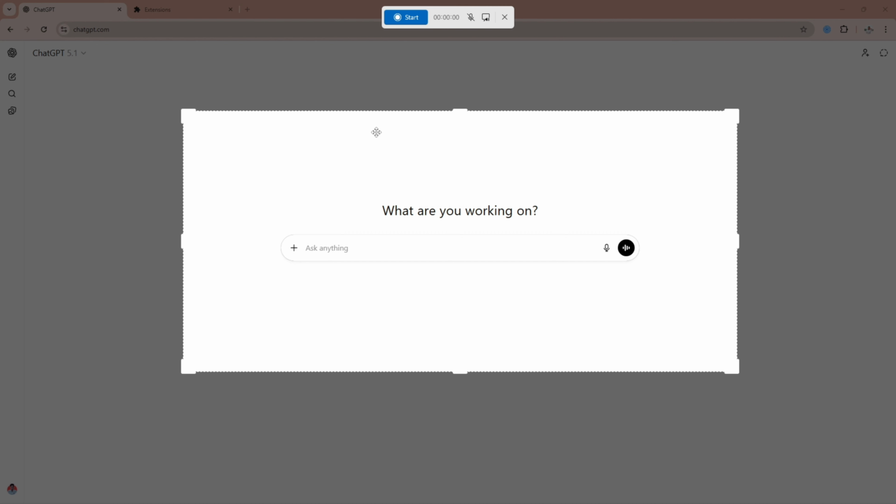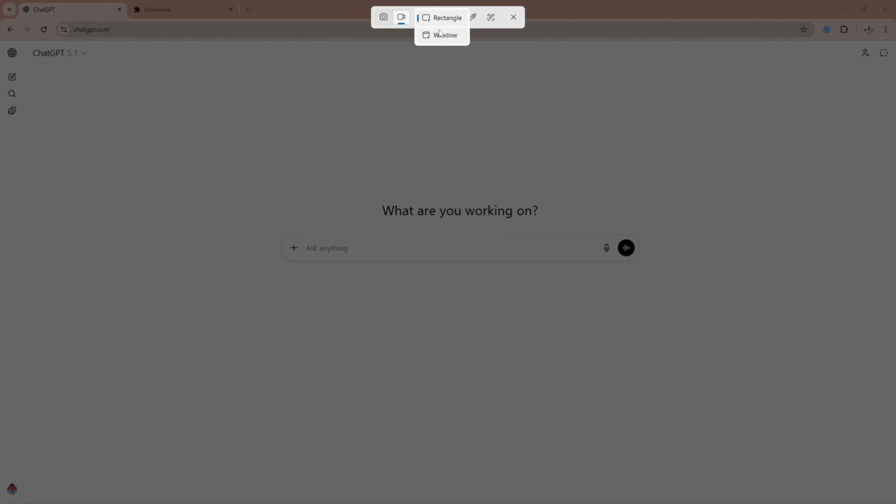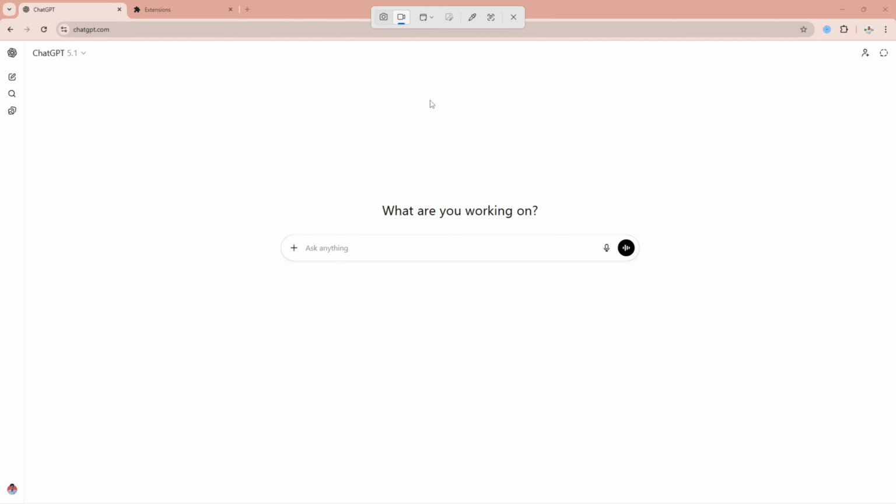And if you want to record this whole window, then click on the drop down box and choose window. Then search your window. Then this pop-up will be changed.